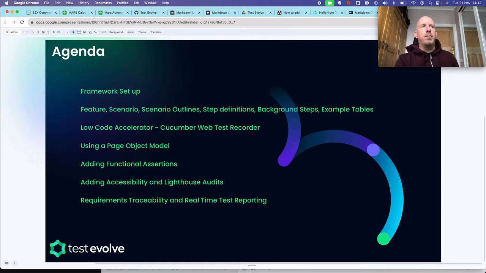Okay, and then with our scenario outlines, we'll look at the use of example tables to supply differing sets of data to have that test repeat over and over for a common scenario, but with differing sets of data. Okay, so we'll look at scenario outlines with tables to do that.